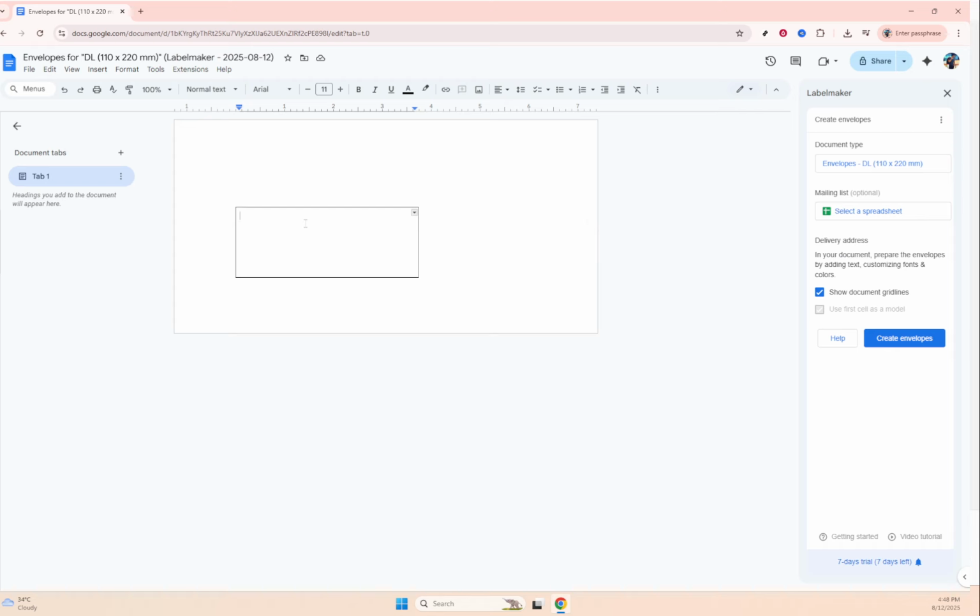Once you've typed the necessary information, you may want to make enhancements or corrections. Simply edit the envelope details if needed, ensuring everything looks exactly how you want it to appear on the actual envelope. You can adjust the font, text size, and even the alignment until you're satisfied with the layout.